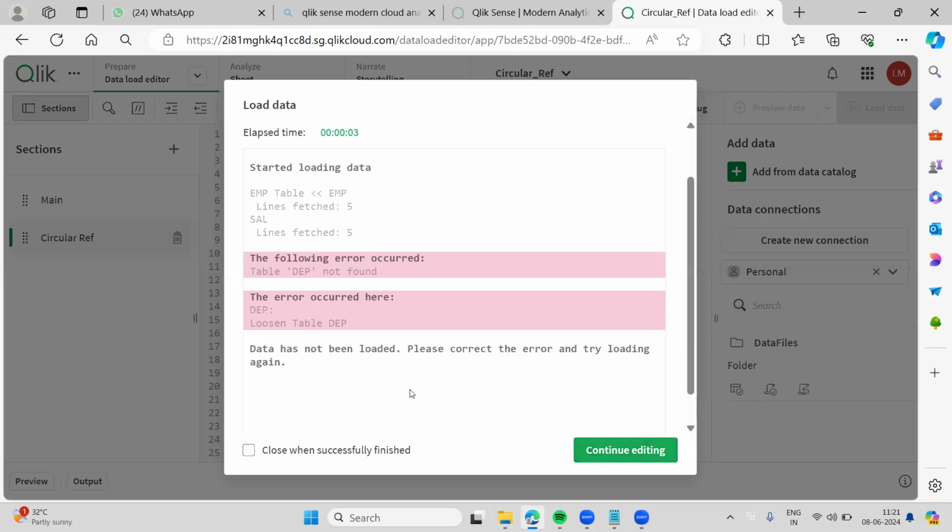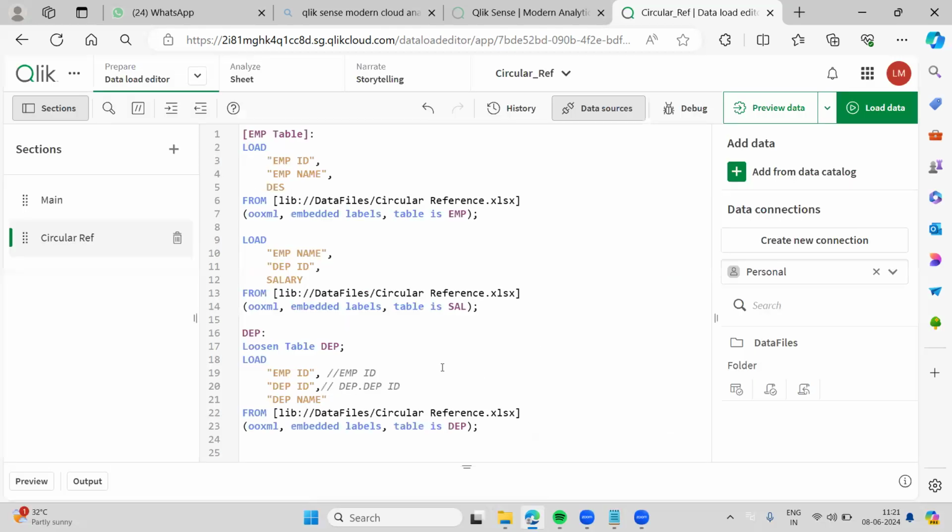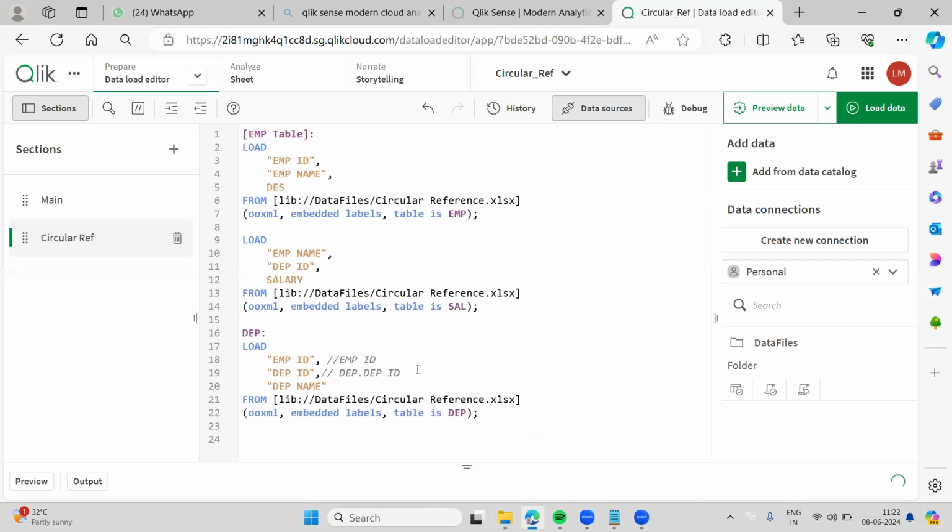Okay. Data has not been loaded. Please correct the error. I think I have to give it after that table in the 24th line. Or you rename that one as department as cell. Yeah, Loosen cell. Actually, no, Loosen table would be at the last. First we have to load, then we have to lose the table. Yes, that would be last.